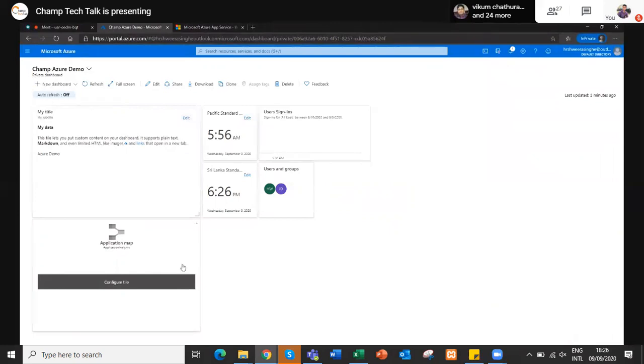And say if you are managing 10 to 15 applications, just configure the tile with all the applications. You can have a bar chart or a line chart showing all the application insights. If you are working on multiple projects, you have this Champ Azure demo dashboard, and for a different project, you can have a separate dashboard. You can have multiple dashboards as well.